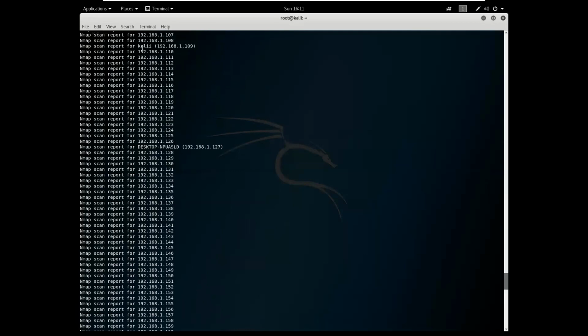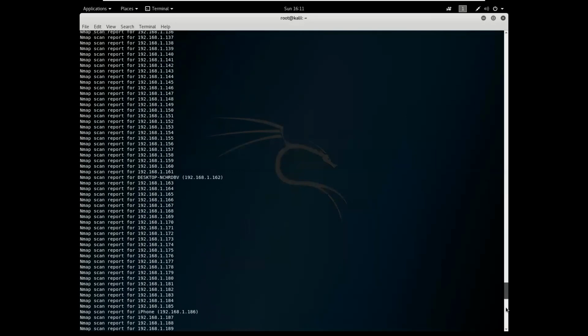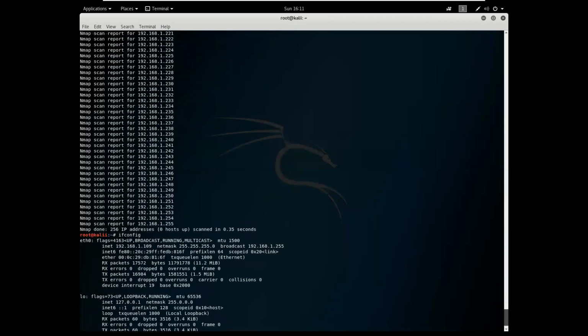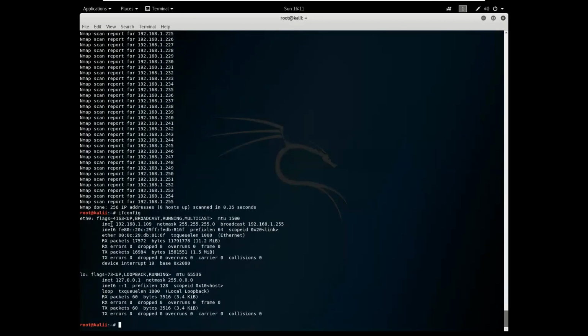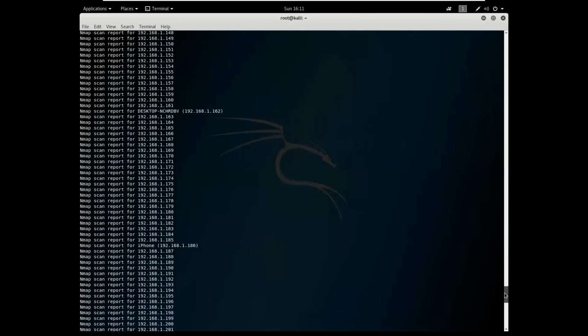You can see that this is Kali .109, which it shows is up. And when I did ifconfig, I saw that my machine's IP is .109. Make sense? Okay, so one more thing. Now let's say, what's the other one? The IP of the Windows. My iPhone is also connected to my Wi-Fi, so it also detected that. My desktop is let's say .160.